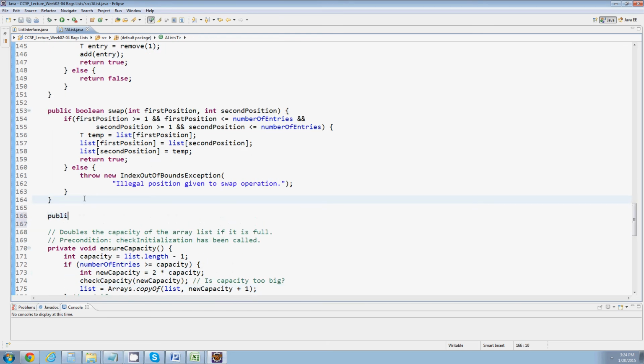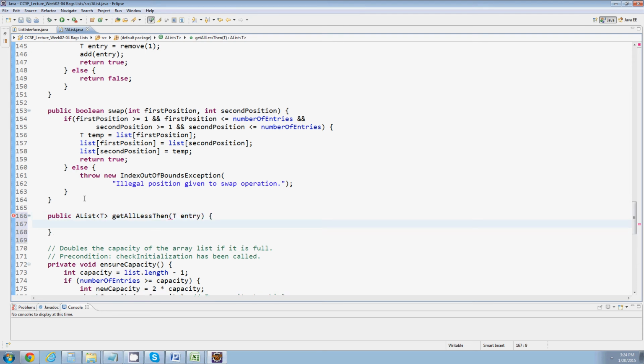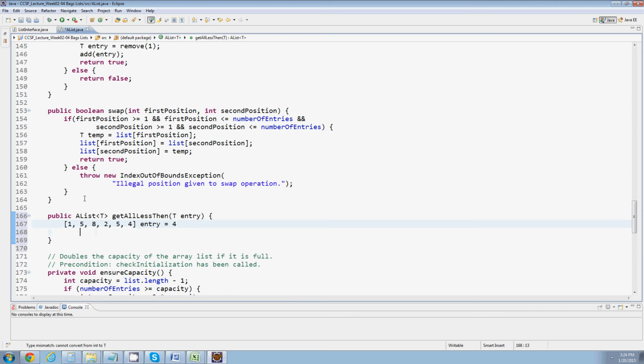Okay, and finally, I'm going to create a method to return a brand new array AList that holds type T that contains all of the elements on the current list that are less than some item you give me. So you're going to give me some element, and I'm going to give you back a list that contains everything that's less than that entry you give me. So if, for example, my current list has 1, 5, 8, 2, 5, 4, and you send in entry equals 4, then my new list is going to return a list that contains 1 and 2, because 1 and 2 are on my list and they're less than entry.